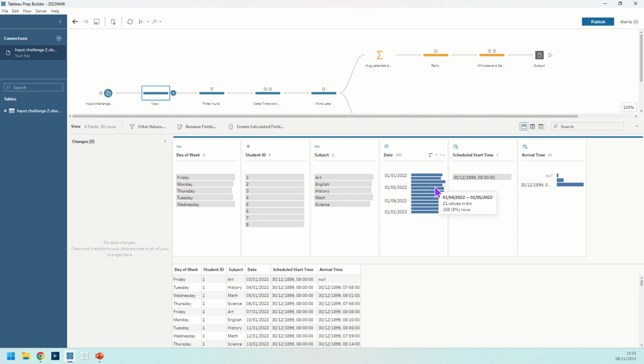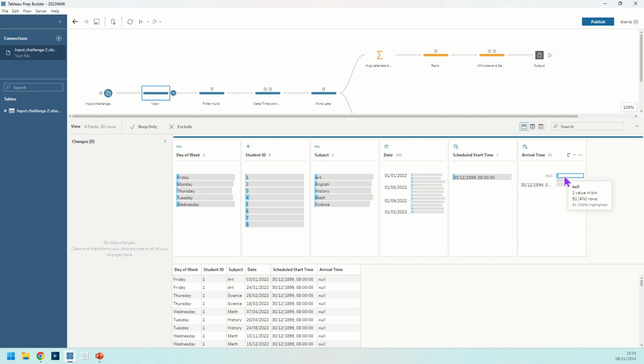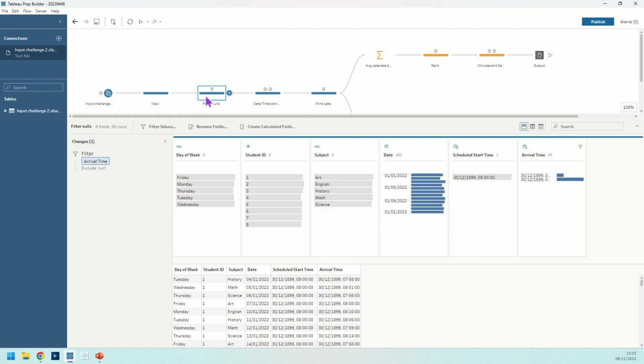You'll see, first of all, going down the table here, there's a null in the arrival time. We can see over here that we have some null rows, and the challenge tells us that we can assume that these are when the student wasn't present. So they didn't come in at all that day, maybe they were sick. We can exclude these from our analysis of lateness and only think about the days that they actually did come in. So that's what we do in this first step.